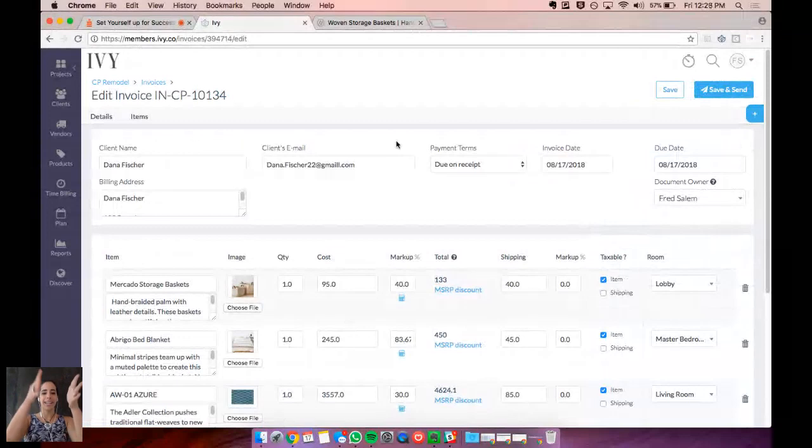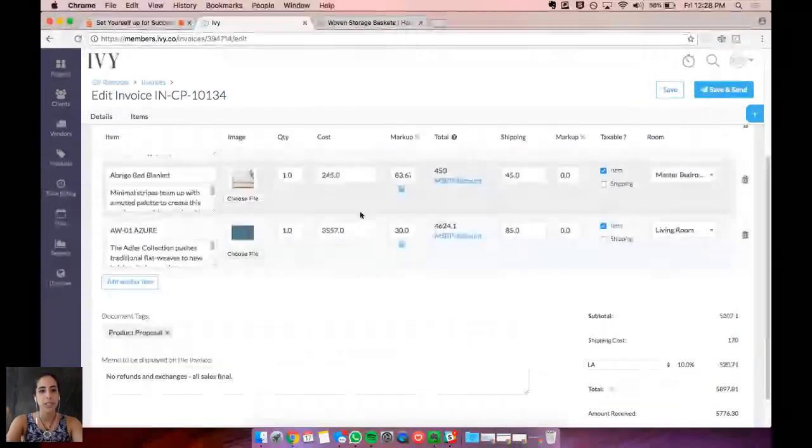All right, so again, to recap, proposal, PO, proposal, invoice. That's where I am right now. I am on my invoice. I am ready to collect my final payment from my client. And what's great about collecting a payment on a proposal is that payment will transfer over to the invoice.